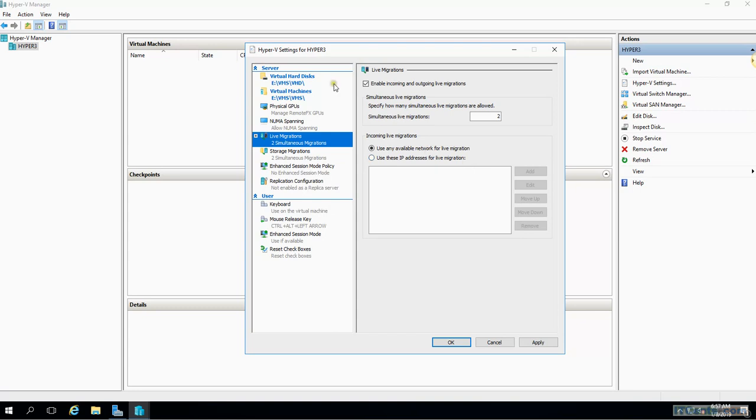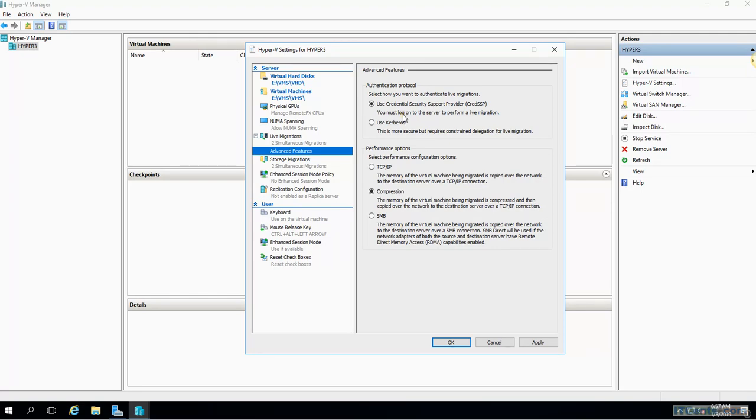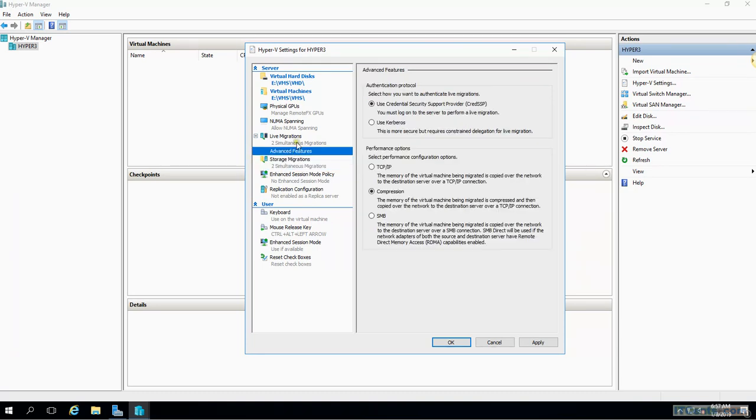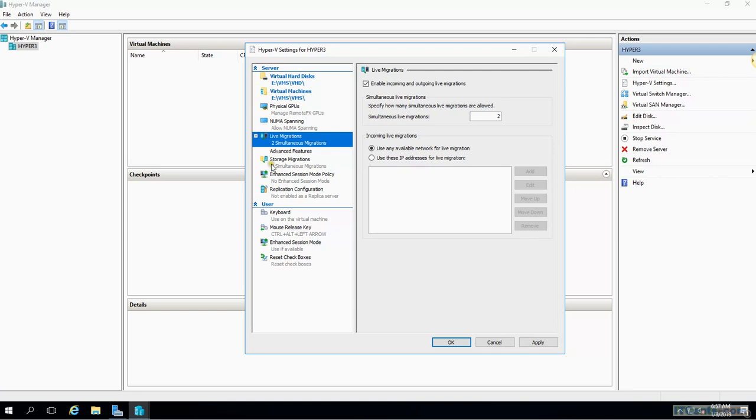Live migration, although it's enabled, is currently set to CredSSP, where I have to use the console. For example, if I want to live migrate a VM from Hyper 3 to Hyper 4 or Hyper 2, I need to log into Hyper 3 and use the local console to migrate it. But there is an option: if we configure Kerberos authentication, then we can do it remotely. It requires Kerberos delegation to be configured, and I will do that when we reach the live migration video. At the moment, by default, it allows two simultaneous live migrations.